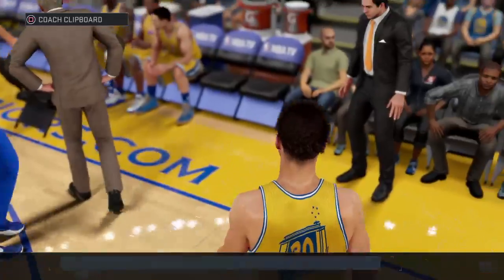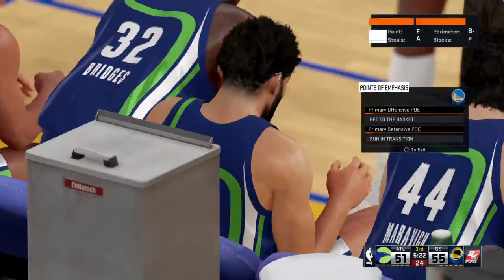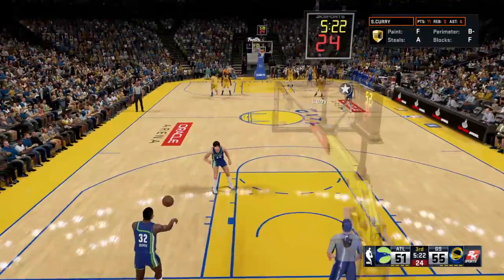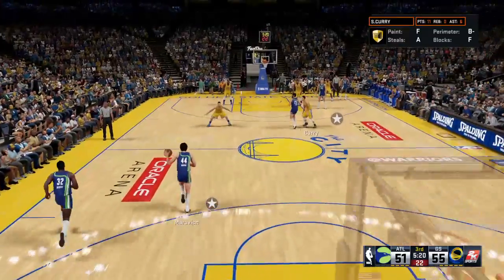Atlanta calls timeout. They can't guard us on the perimeter. Azili's checked in for the Warriors. Chappelle's checked in for the Hawks. Spacing, fellas. The Hawks trail by 4.